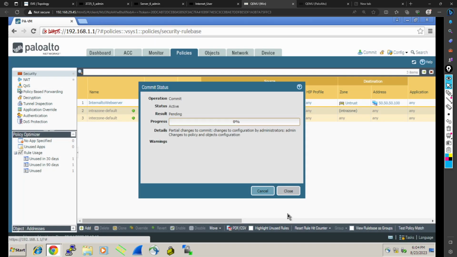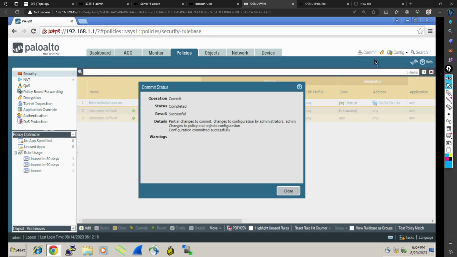It will take some time. I'm not sure what configuration it was, but it was showing commit highlighted. So I thought to do it rather than messing up our configuration. So just clearing up what is happening.